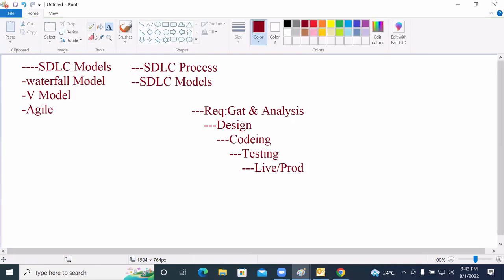Okay, see that. Make a note of these steps. Having the main heading waterfall model, under that take the steps: requirements gathering and analysis, then the design, then the coding, then testing, and then the live environment or production. Okay.